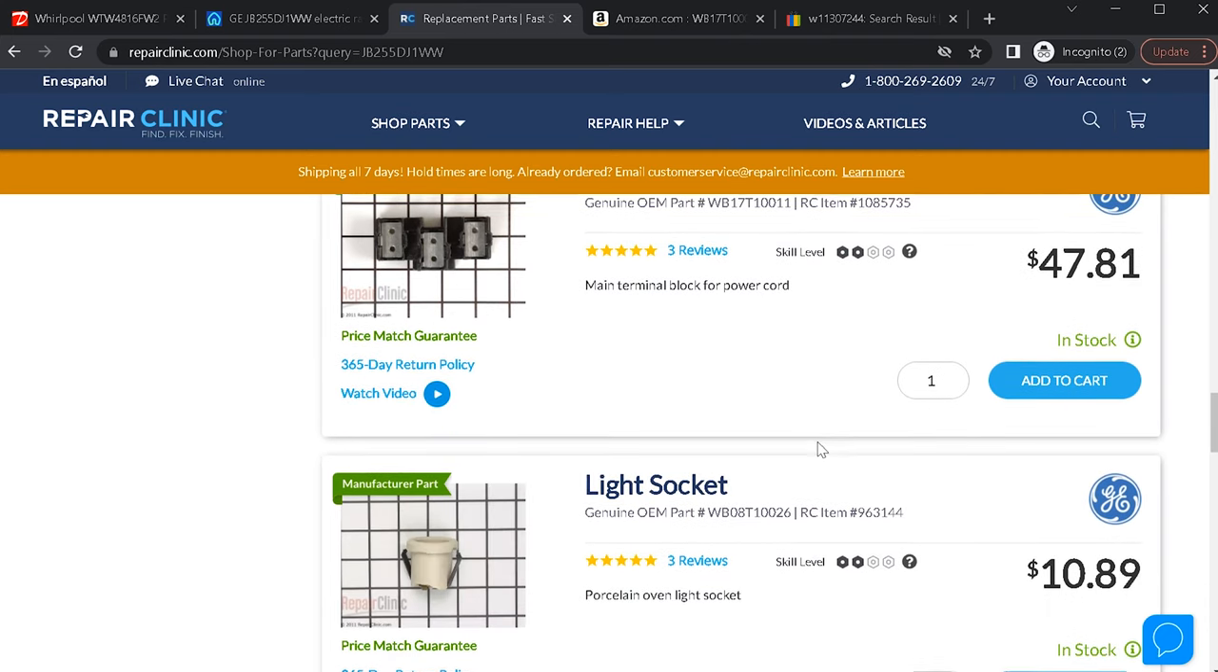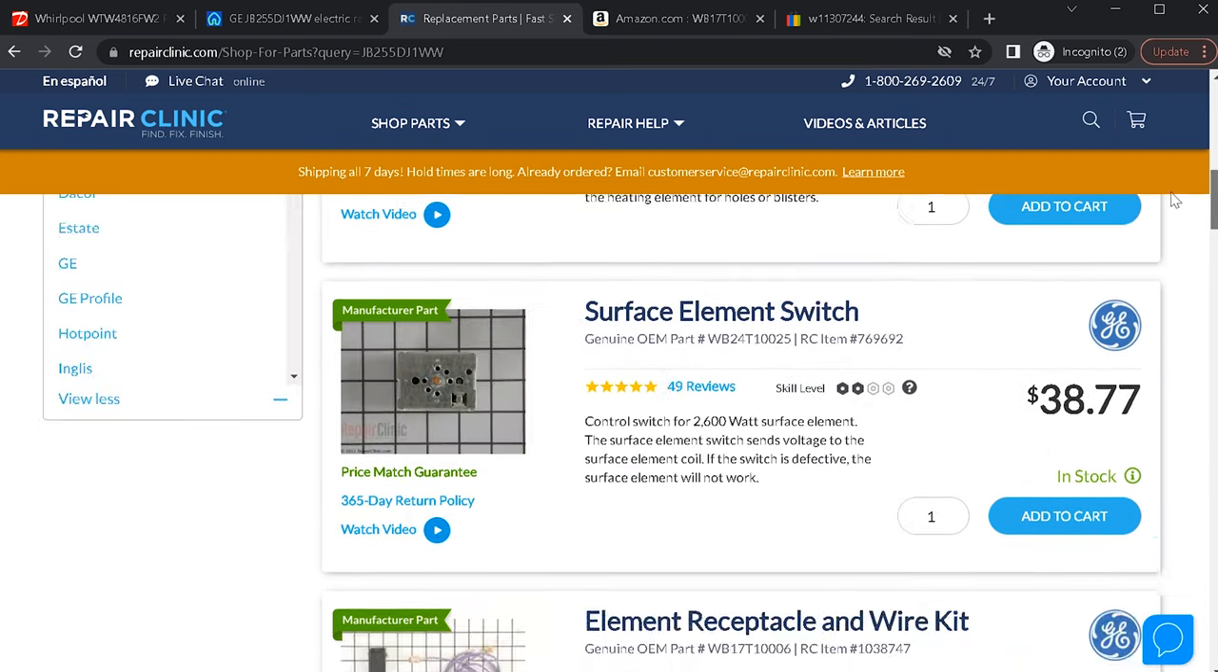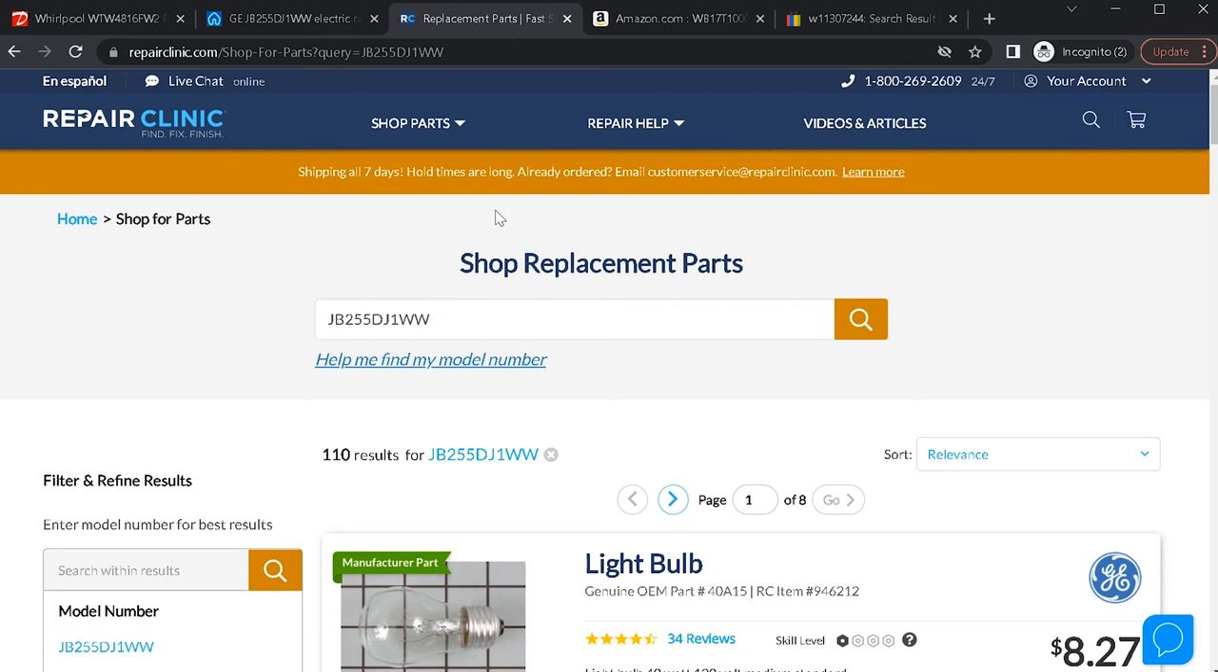So, there you have it. That's about all I wanted to show you. These are the three sites I use to find the correct parts for appliances.